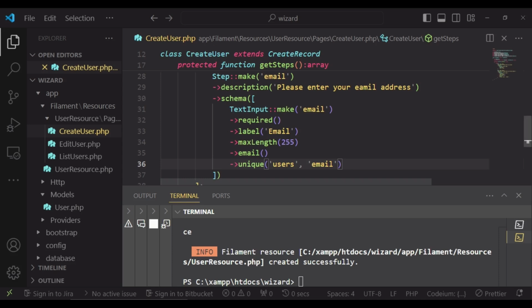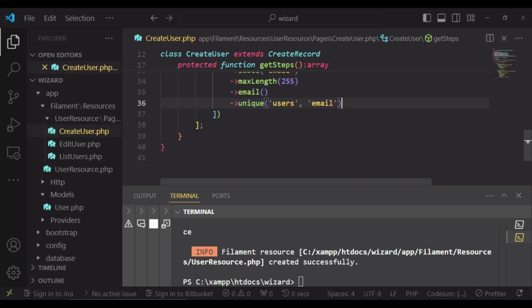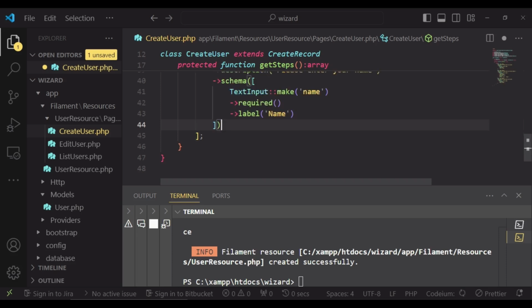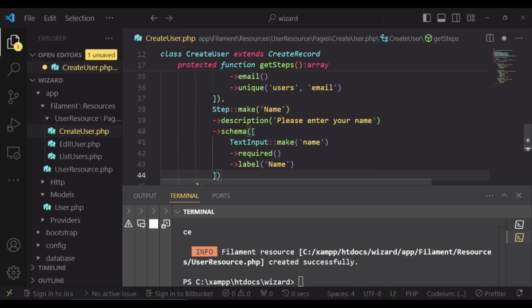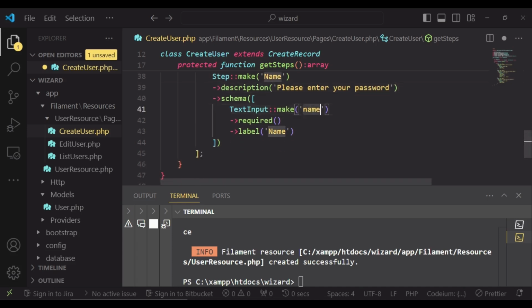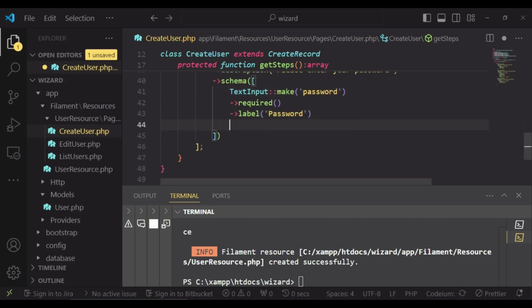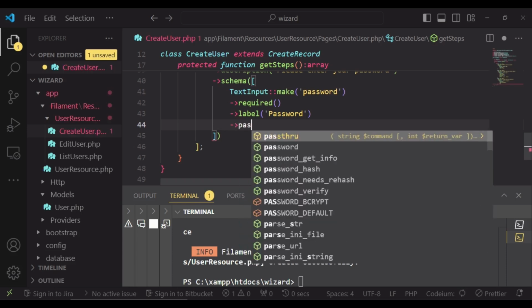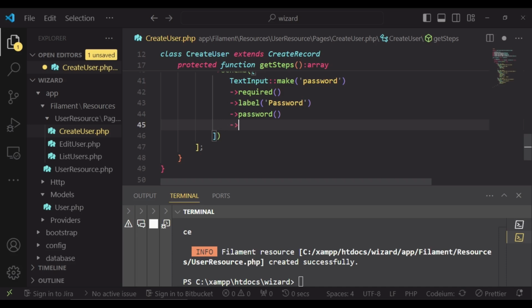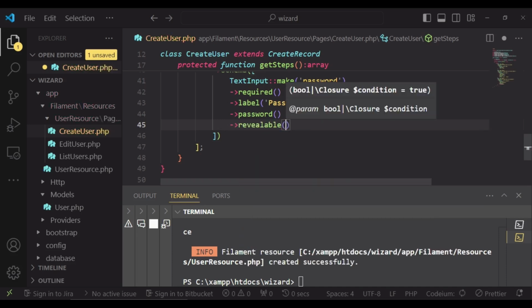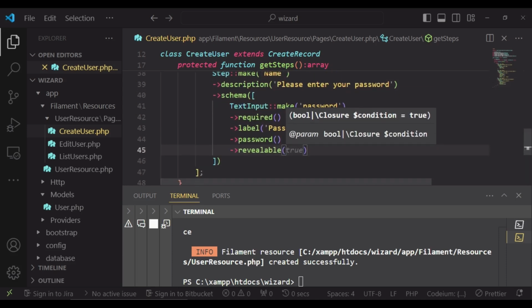Lastly, we can copy the same again. So we can just have a comma here and have the last step. And here we can say please enter your password. So this will be TextInput password, and it will be required. The label will be password. We can also say that what we require is a password, and this password is revealable, something of that sort. So basically whatever I'm passing here are just flags that you can pass in a form.